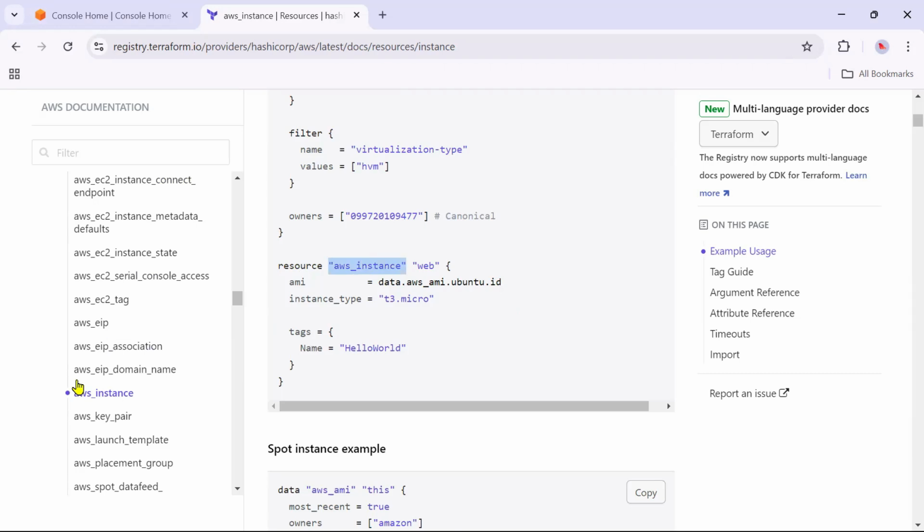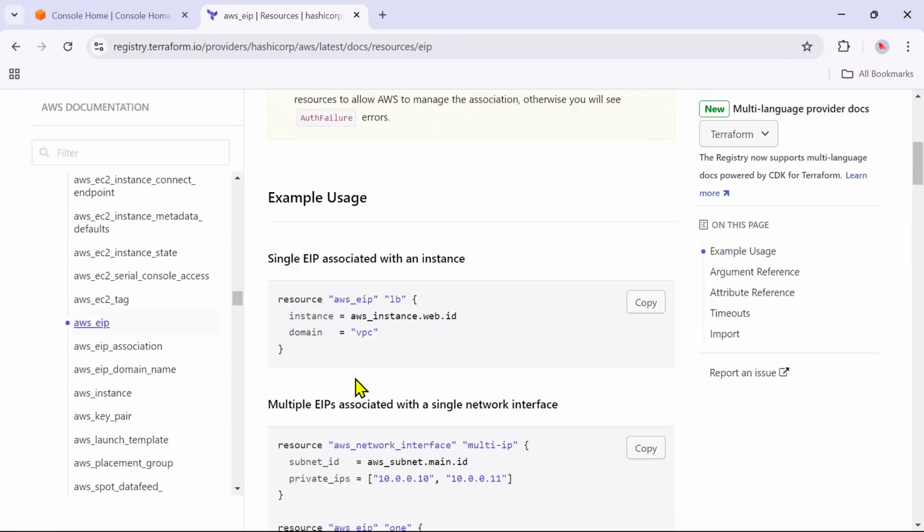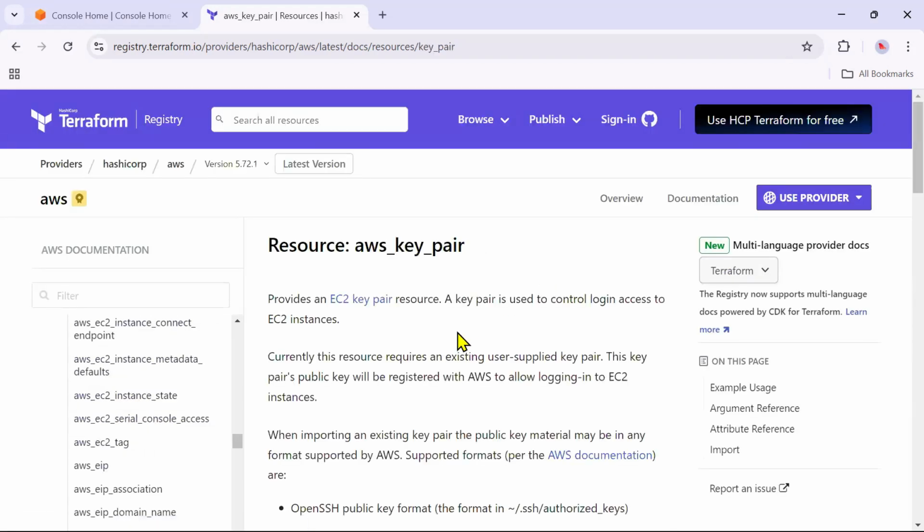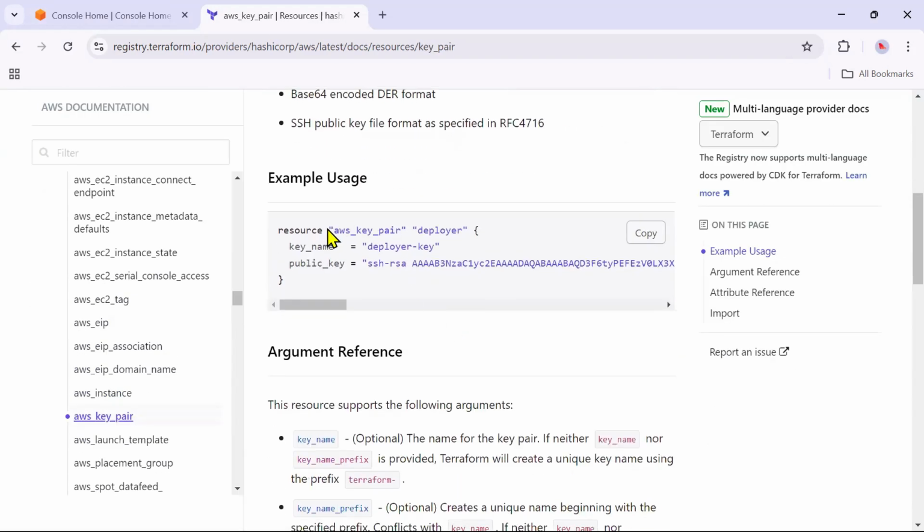Okay. And if I start creating something else, let's say Elastic IP, just see now: resource, and what I'm creating is aws_eip. If I'm creating a key pair, just see it starts with aws_key_pair, right? This is the keyword you should use by default. There are no changes here.